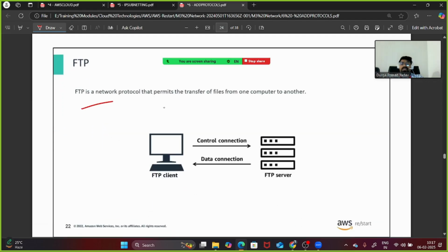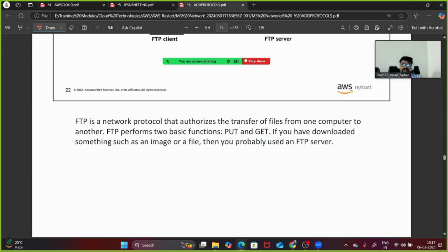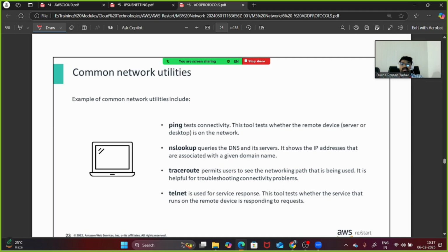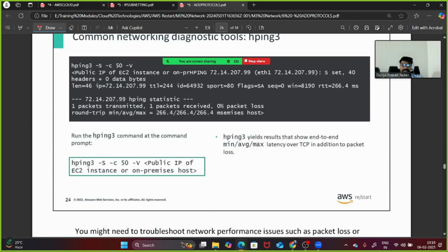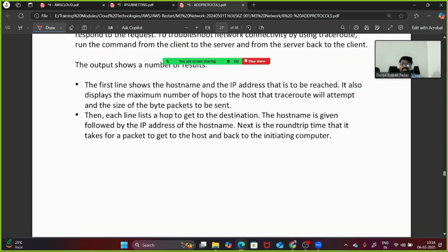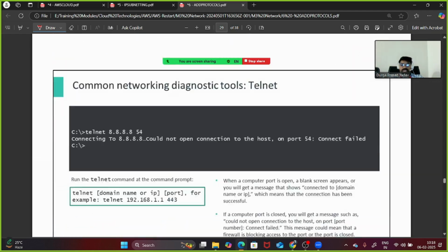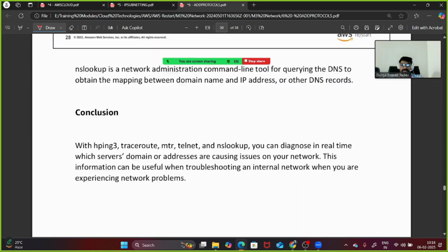FTP is a network protocol that permits transfer of files from one computer to another computer. Common utilities include the ping command to test, the nslookup command, the traceroute command, and the telnet command. I'll show you all these commands just after this in the lab. So these commands we are going to use for the next lab, guys.